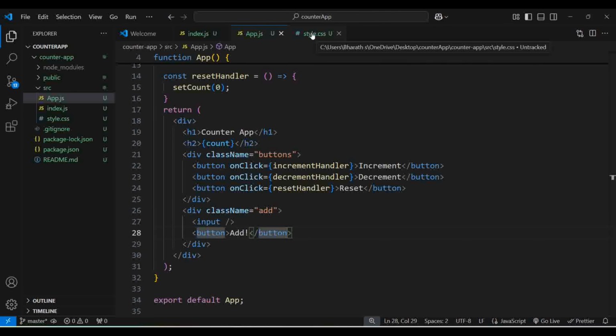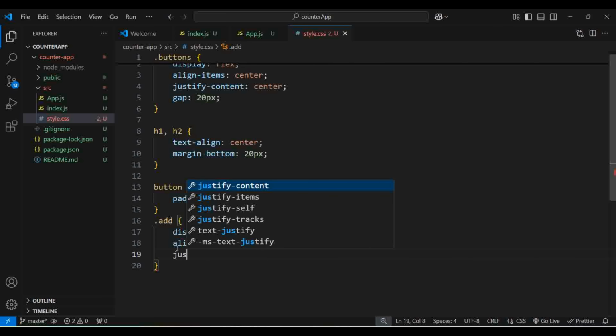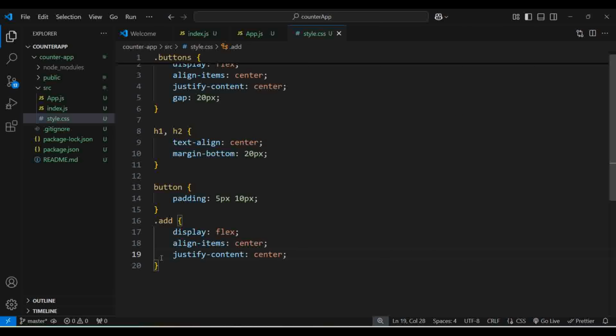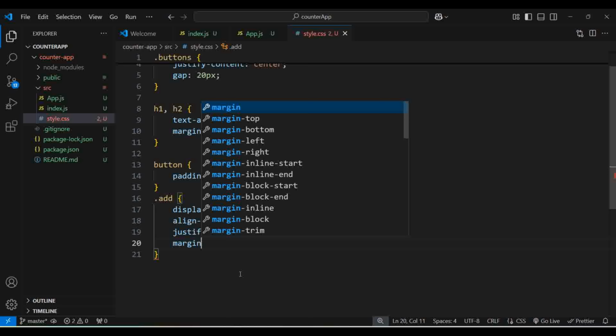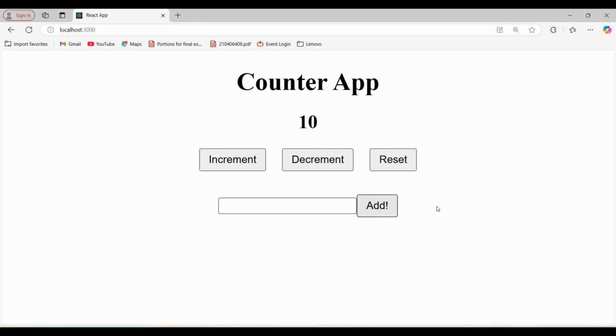Let's add some styling to this input box and button. For that, we'll go to the style.css file and select the class name add, and set display to flex, align items to center and justify content to center. And I'm going to give margin top 30 pixel. Okay, save it and let's go to the browser, and here you can see it's just below these buttons and looking nice.